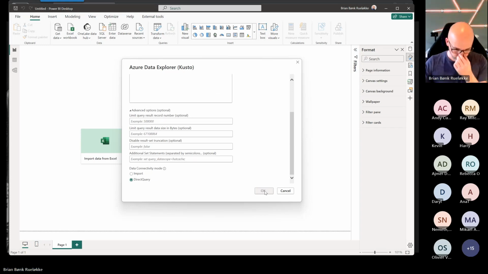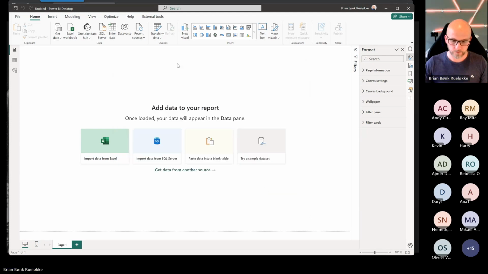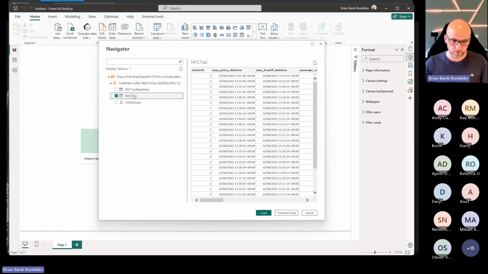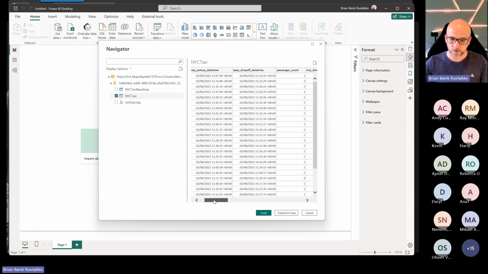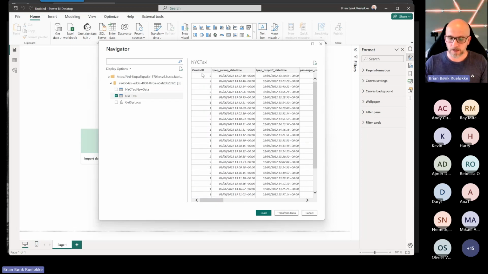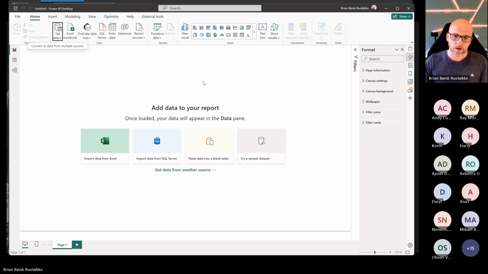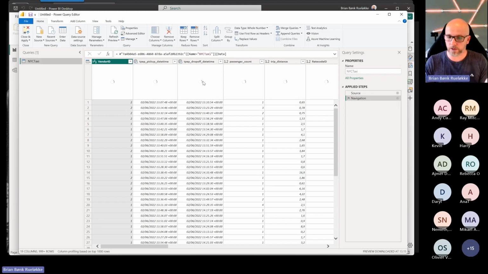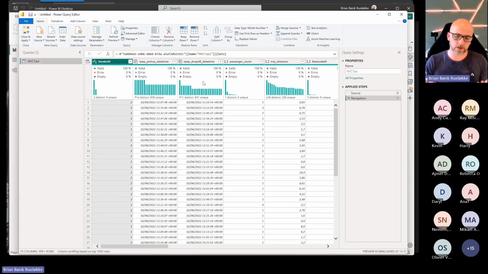I hit OK. And then I am presented with, just hang on, it reads it. Then I'm presented with the structure of my KQL cluster or database in Fabric. I would like to get the New York City taxi table. I select it here as I would any other Power Query mode. And then I get an example data set so I can validate, is this what you would like? Yes, it is. I hit transform. And now I'm getting the usual Power Query experience I would with any other data set.